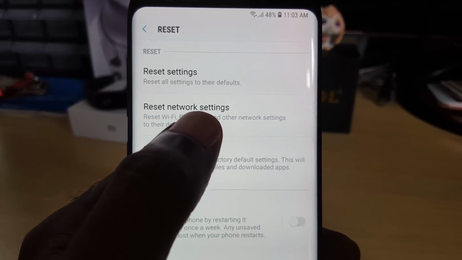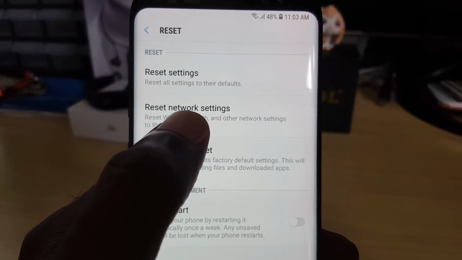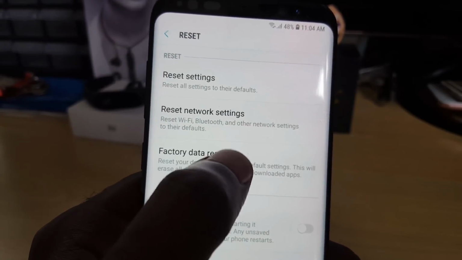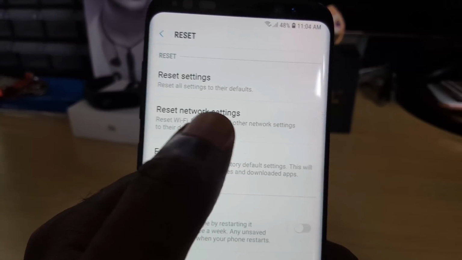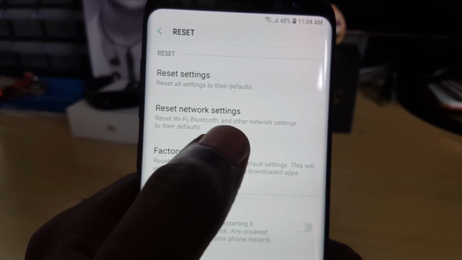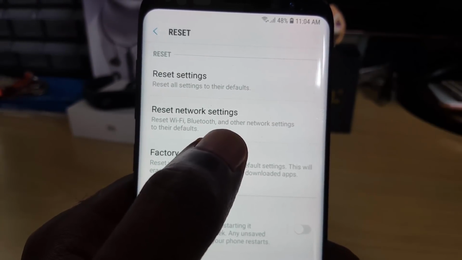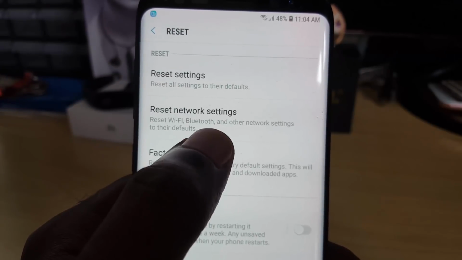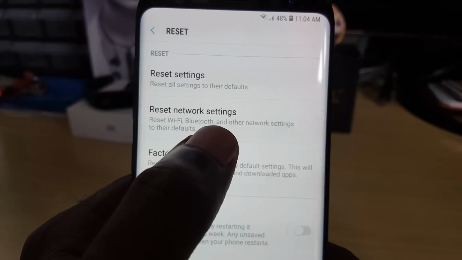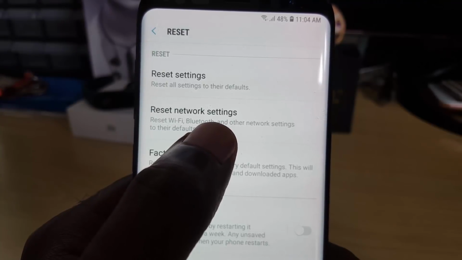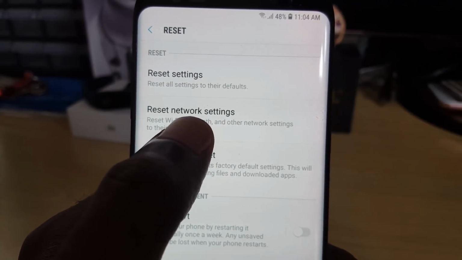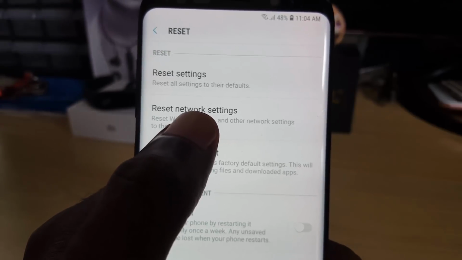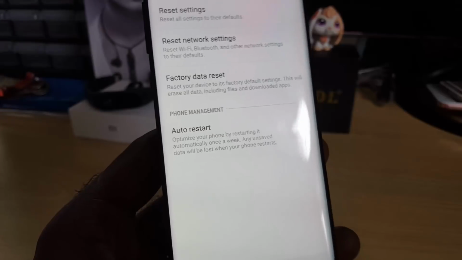What resetting network settings actually does is reset Wi-Fi, Bluetooth, and other network settings to their defaults. It will not delete any of your data. However, if you're connected to a Wi-Fi, you would have to re-enter your Wi-Fi and any other settings that might be shown on the phone. Most likely it will not be anything too hard, and it should be quite easy. So you're just going to reset network settings, and that's the third tip. Sometimes in cases like that, it should fix your issue.